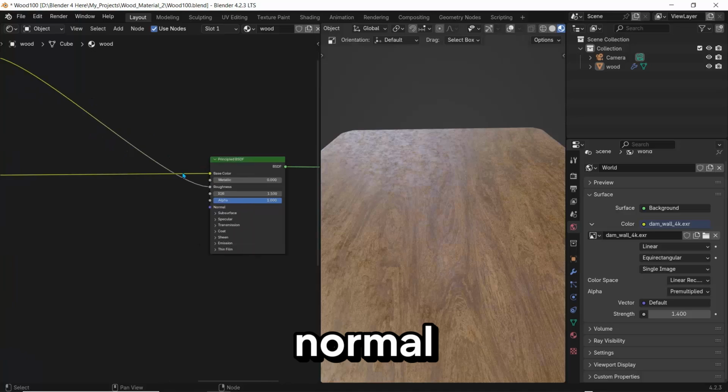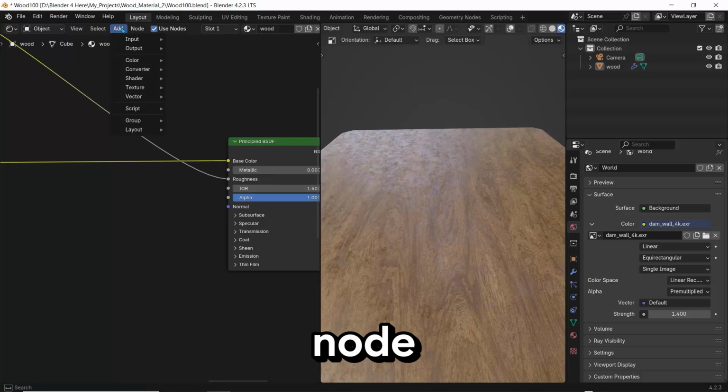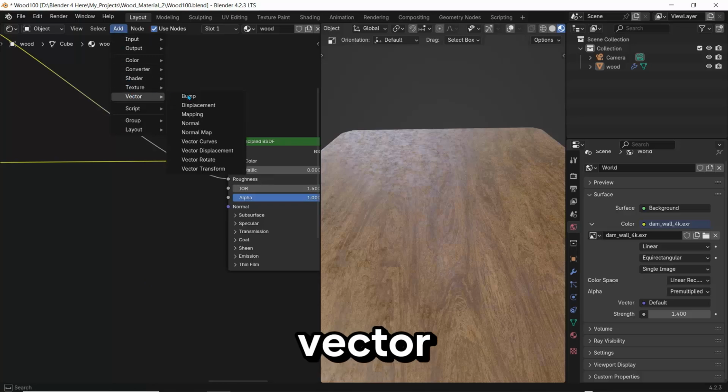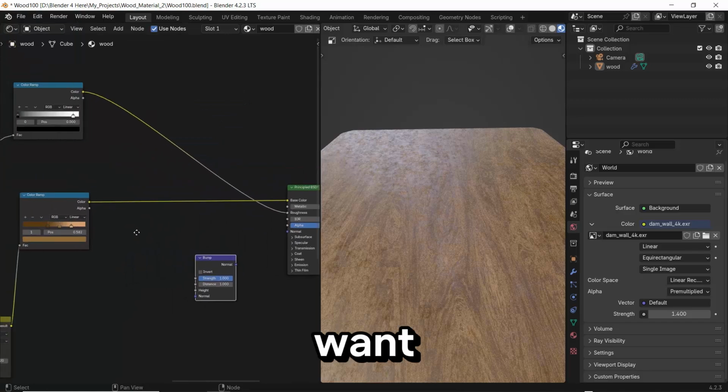So the normal creates the illusion of depth, and you actually use the normal on each vertex to describe how pushed or bumped a surface is. And to use that node, we need to add a bump node. So we'll go over to vector and click on bump and just drop bump right here. We want the height data. Basically, we want a black and white image with black spots representing dents, like going in, and white spots representing a pushed area.